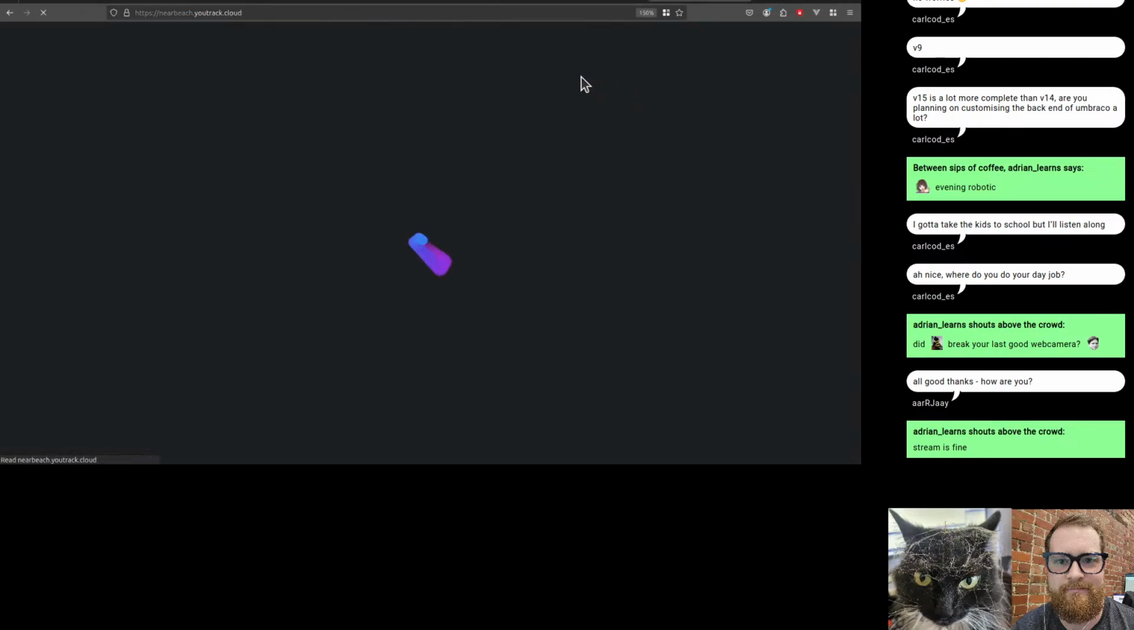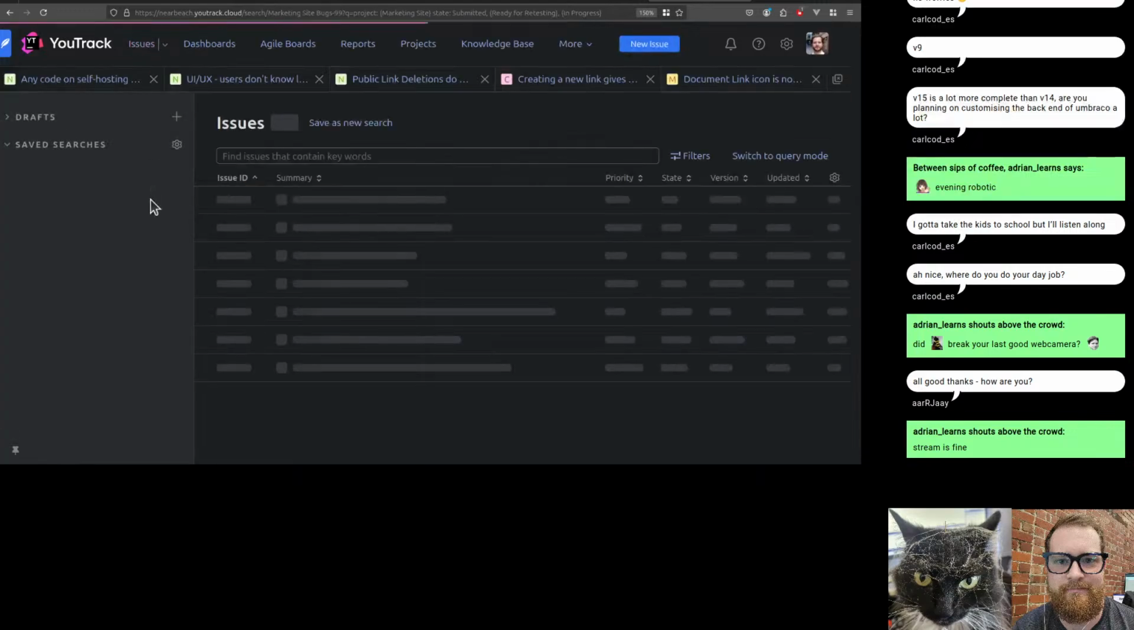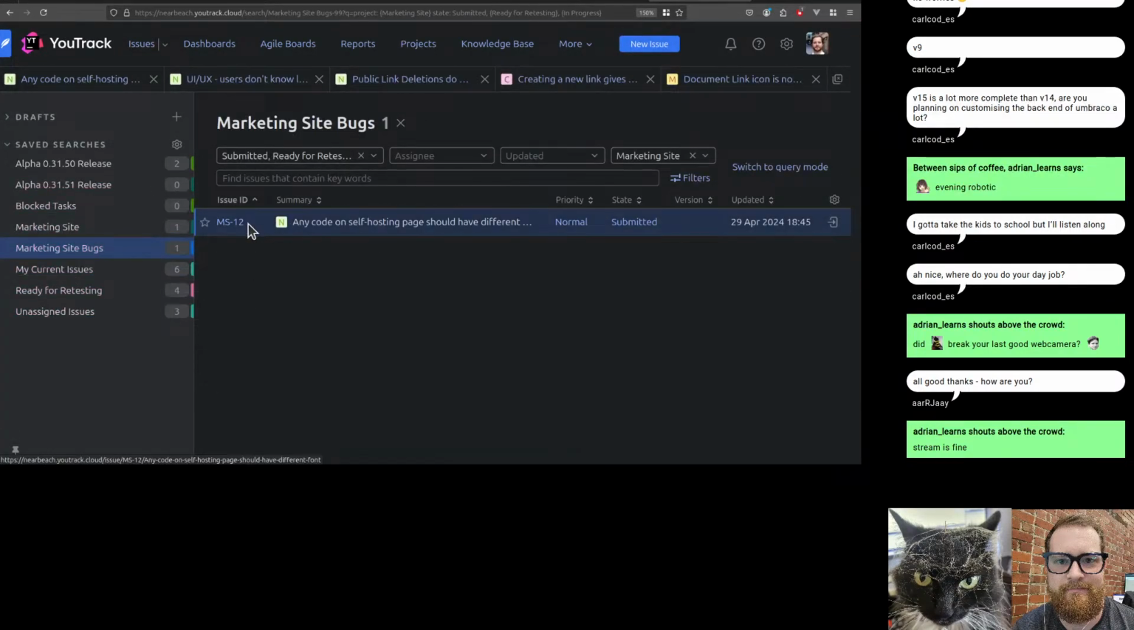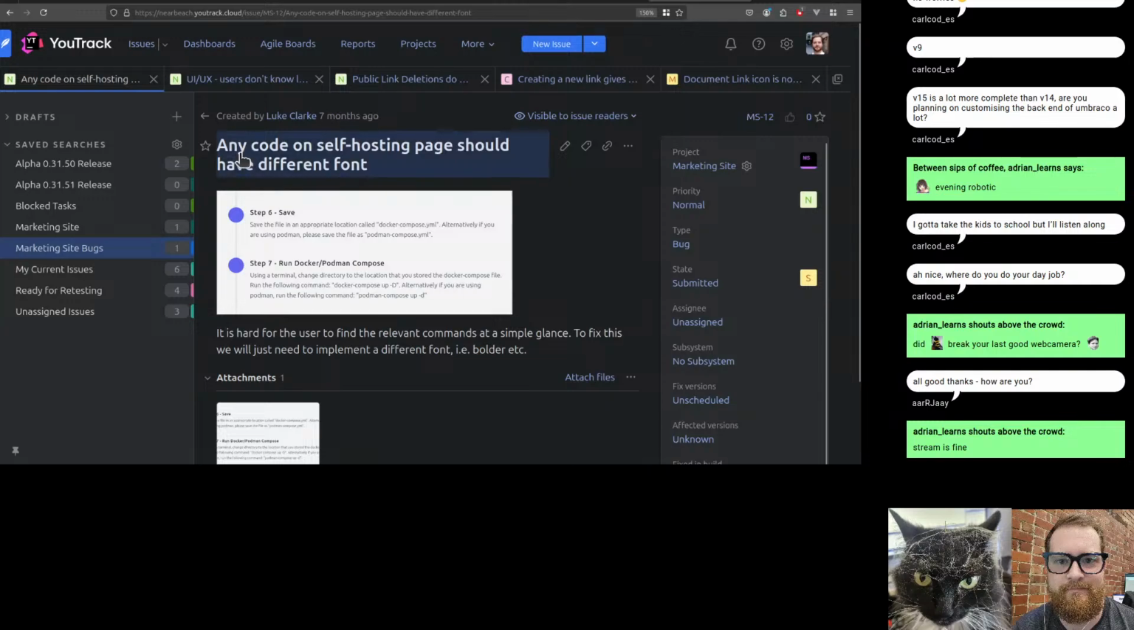NearBeach's .utrack. We actually have a bug I want to solve with the marketing site. So this bug's pretty easy. Any code on the self-hosting page should have a different font. It's hard for the user to find the relevant commands at a simple glance. To fix this, we'll need to implement a different font, i.e. bolder, and so forth.